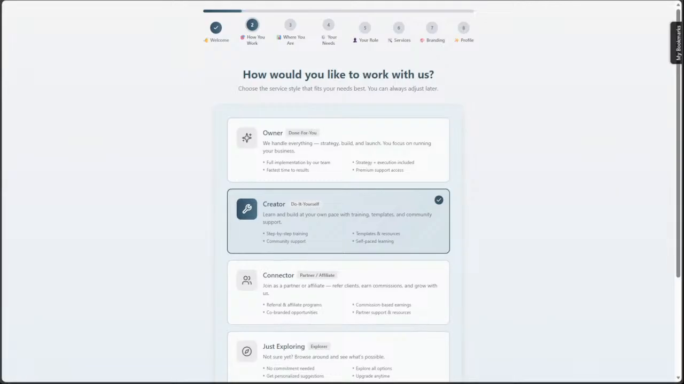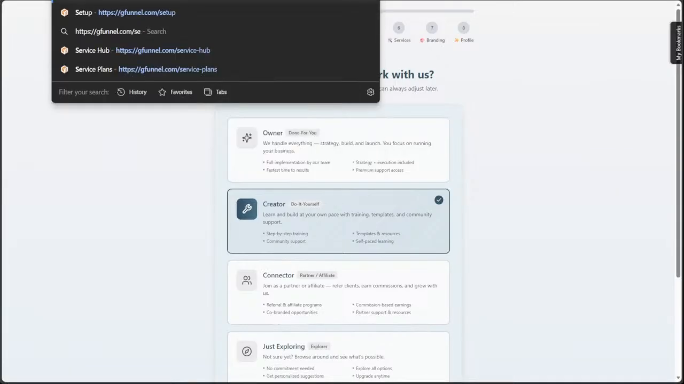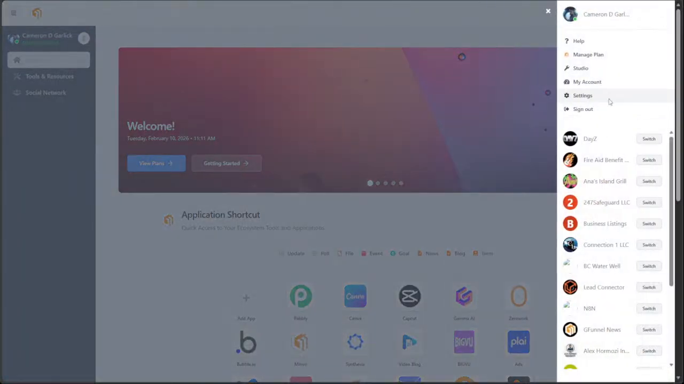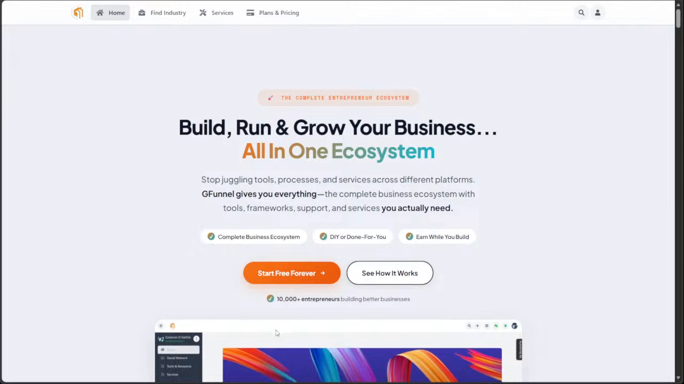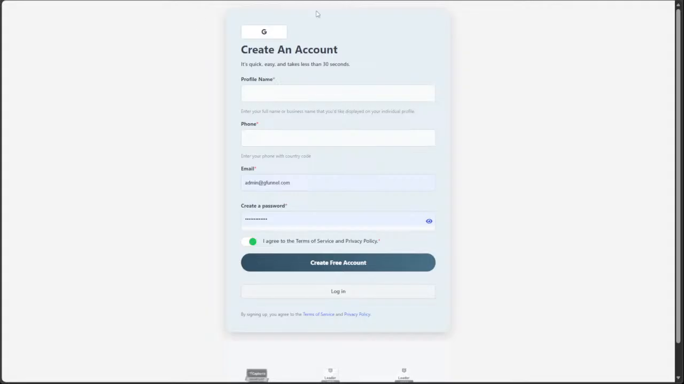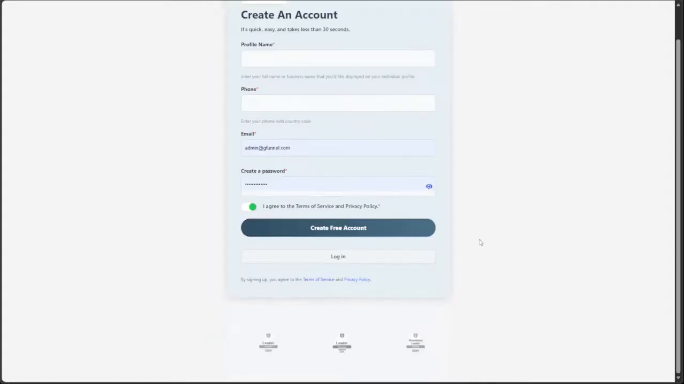Number two, let's just log out really quick, okay? So let me jump into GFunnel, and I'll just log out really quick. Here, and I'm here. Let's say I'm right here, and I start for free. This is another landing page. I have to kind of make it look like this too, right? So I have to make it look like this a little bit, okay?